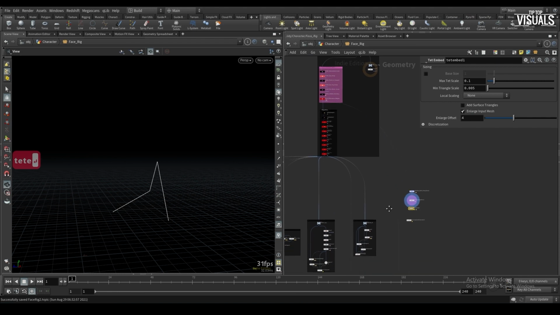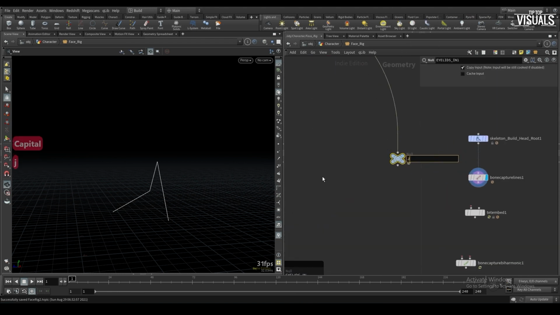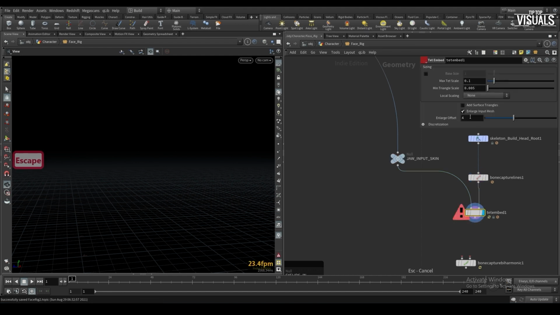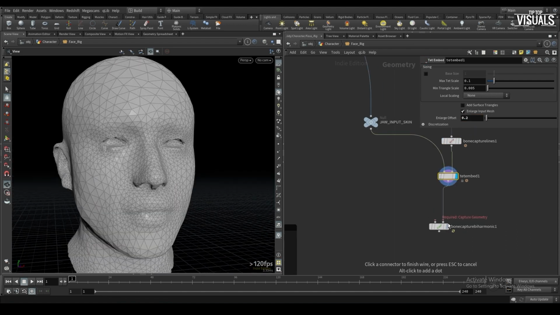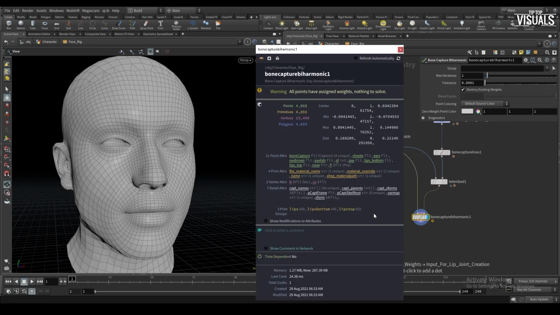So we went to inputs. I'm going to drag out this null here, call this jaw input skin. I'm going to go inputs polymesh, and then we want to plug the additional curves in here. And by default, I think it's going to try and oversize this. I'm actually going to bring that down to maybe 0.2. And we'll do capture geometry. We'll do skin geometry. And I believe that's good.